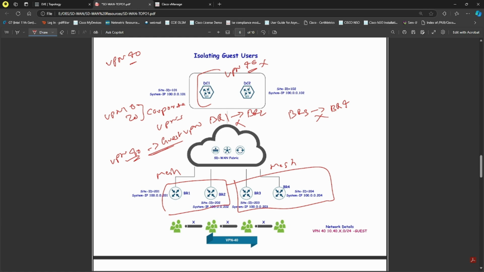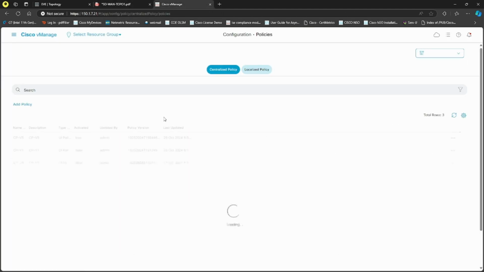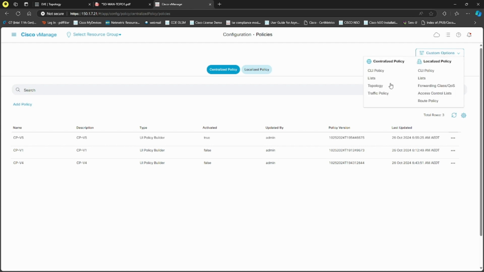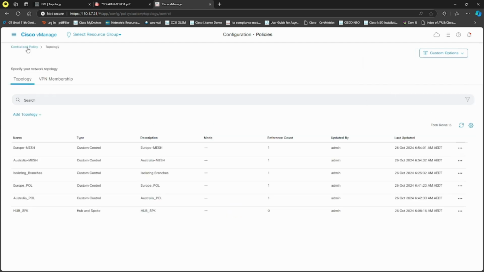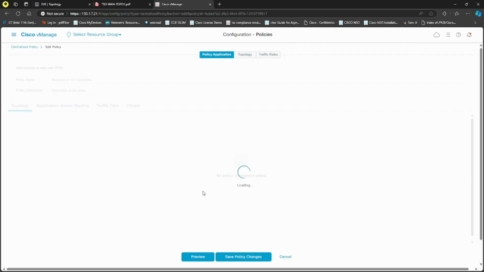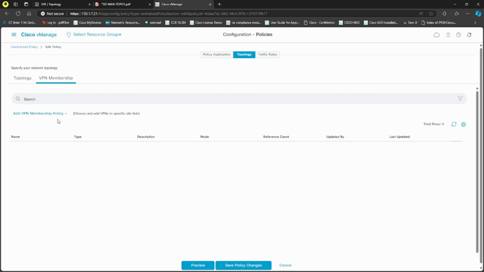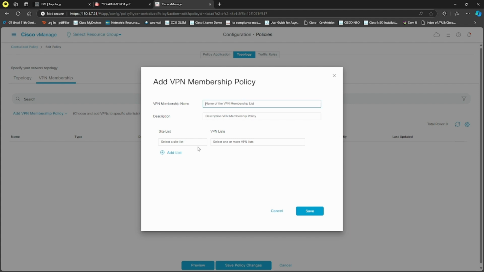Alright, so let's go ahead and build up a policy. This one is pretty easy. We just go to the configuration, policy, the centralized policy. The one which is activated, we will click on edit. You go to the topology, and within that you have a VPN membership. Click on add, create a new VPN membership policy, and here you will select the site list.